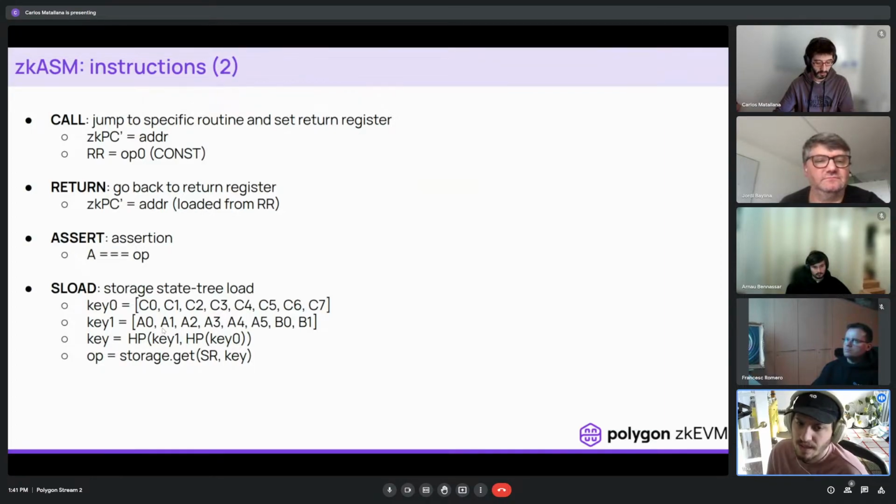This is literally register A. Can you do assertions on other registers, or when you're doing assertions, do you have to put the value into register A? In this case, you have to put the value into register A. Okay.